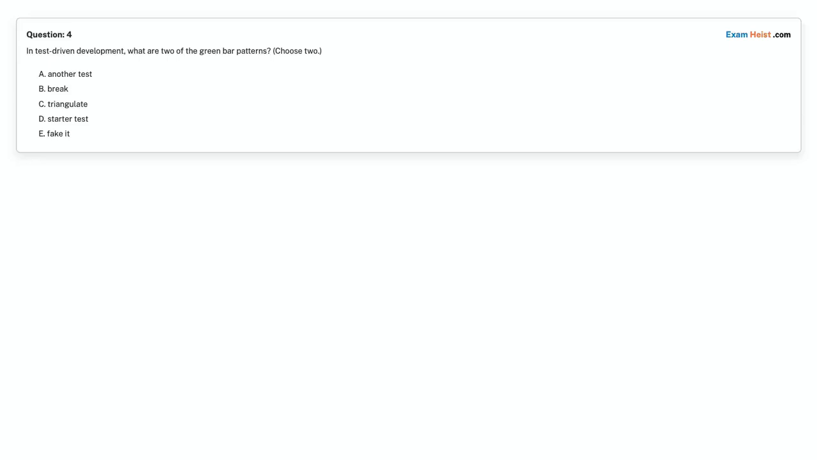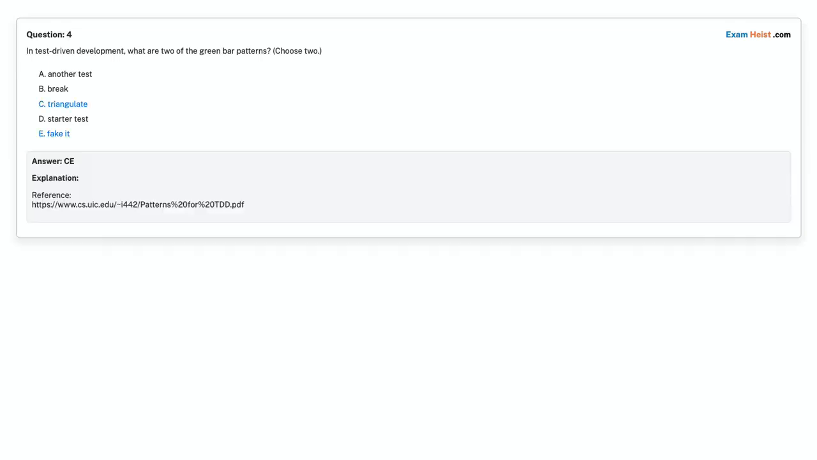Question 4. In test-driven development, what are two of the green bar patterns? Choose 2. Option A. Another test. Option B. Break. Option C. Triangulate. Option D. Start a test. Option E. Fake it. Choose the correct answer. Correct answer is Option C. Triangulate. Option E. Fake it.